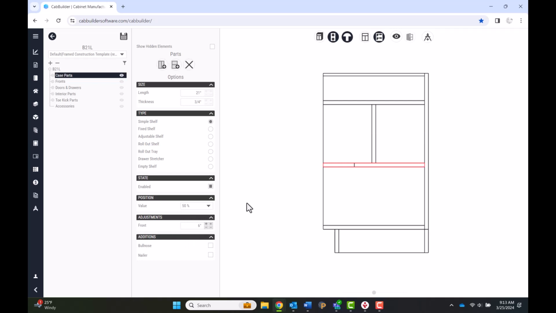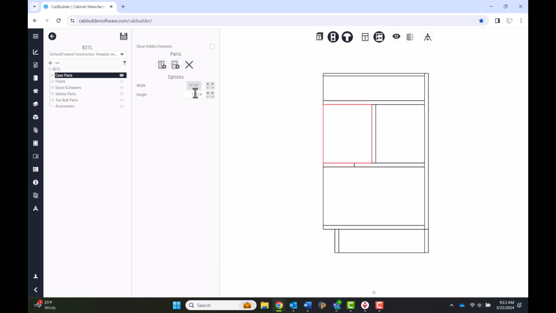The third is through changing an opening's width and height. Select the opening above the shelf and change its height. This will automatically move the bottom boundary to enact the indicated change. If the bottom boundary is the bottom of the cabinet, the top boundary is moved instead.